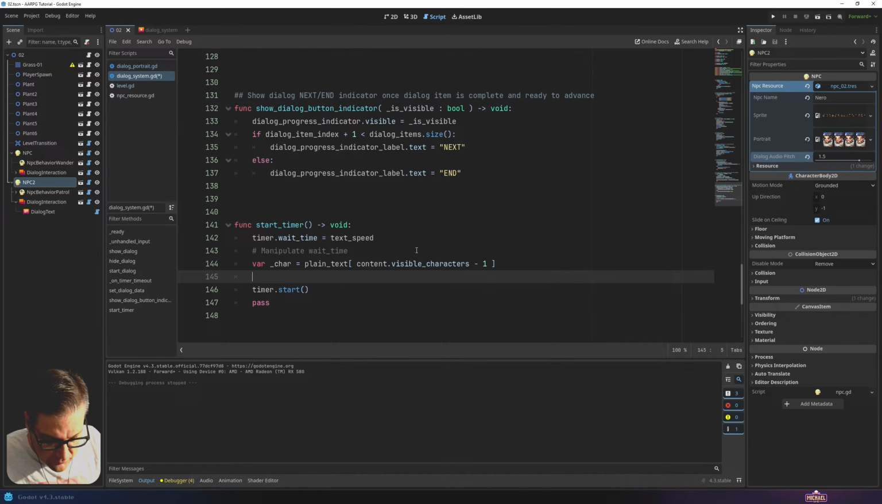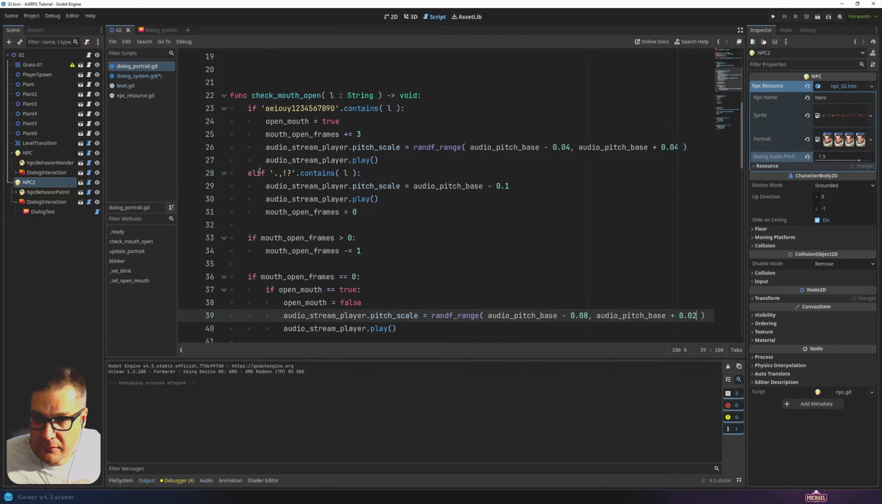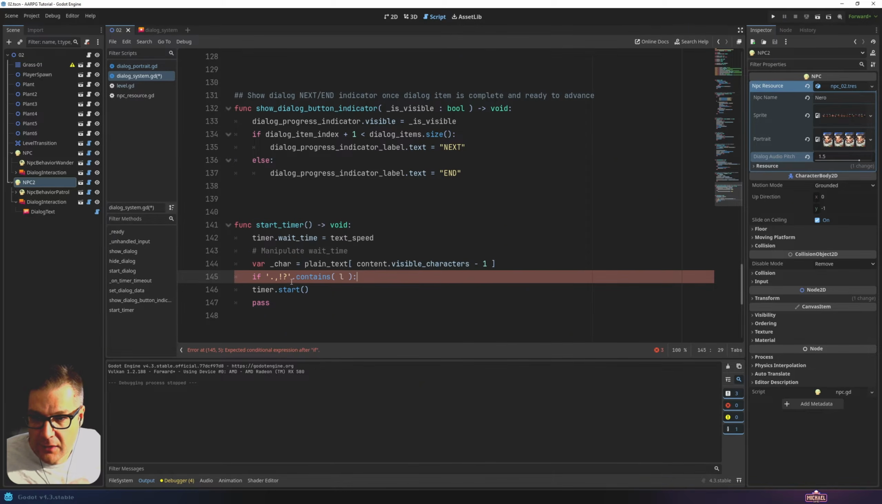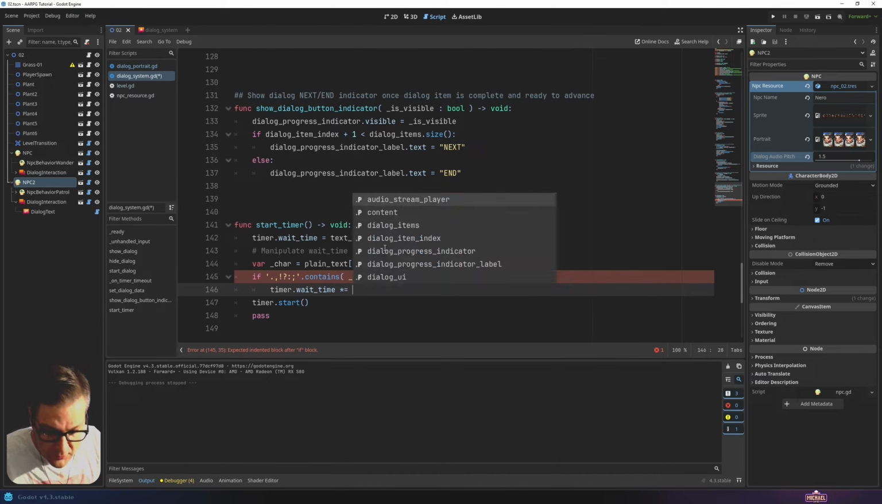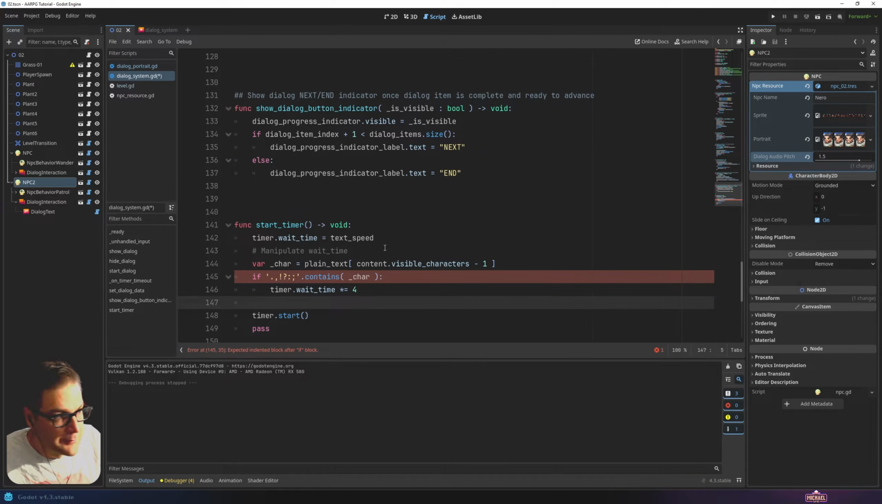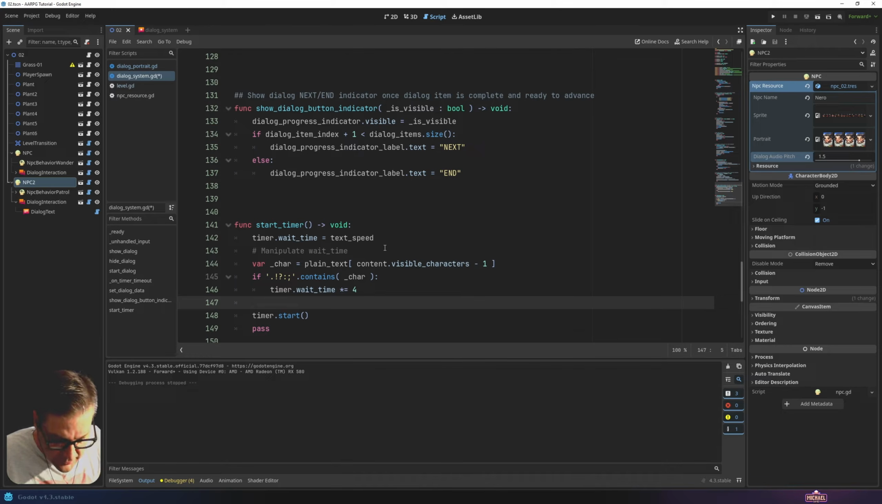Okay. And then, you remember that weird check that we did in the dialog portrait? Like this. We're actually going to use that same kind of logic here. Okay. So if it's one of these, and then I'm going to throw in like colon, semicolon. If this contains the character, then we want the timer wait time to be longer. And I'm going to just multiply it by 4. So it'll be 4 times as long of a wait if it's like a period. And actually, we probably don't want comma in this one. Probably just period. Okay. And then we can do an elif.